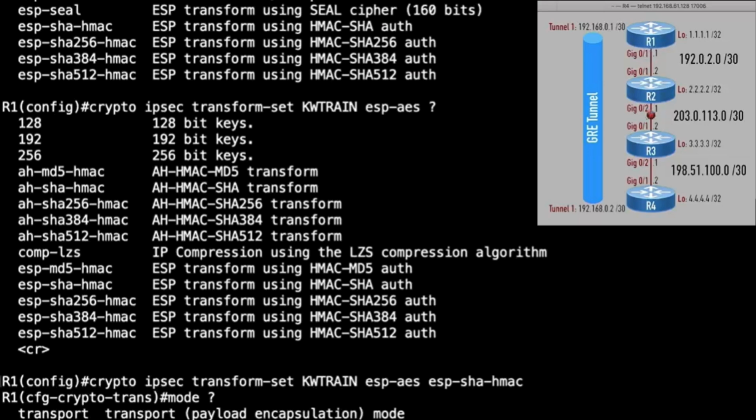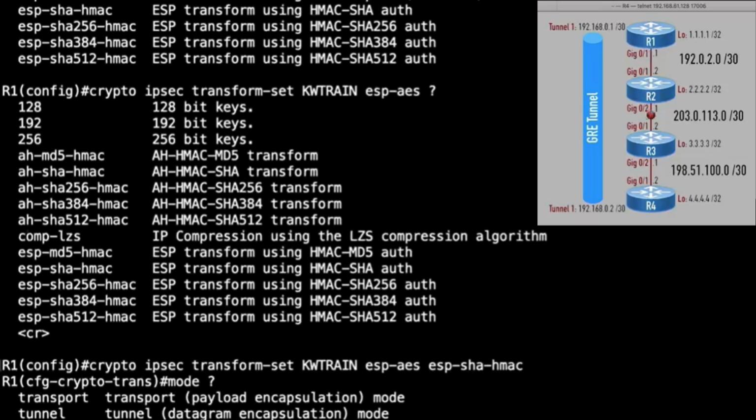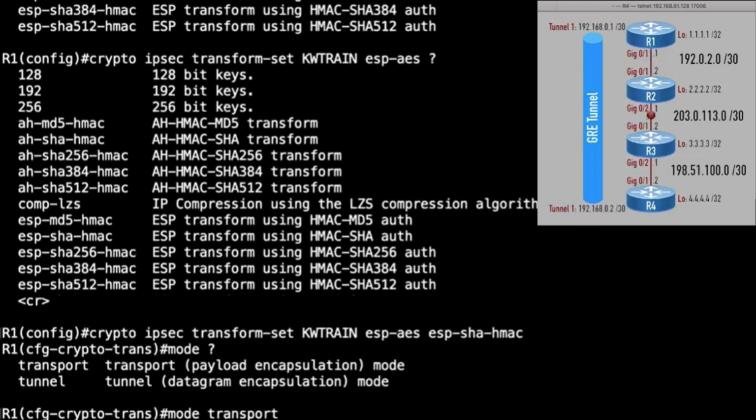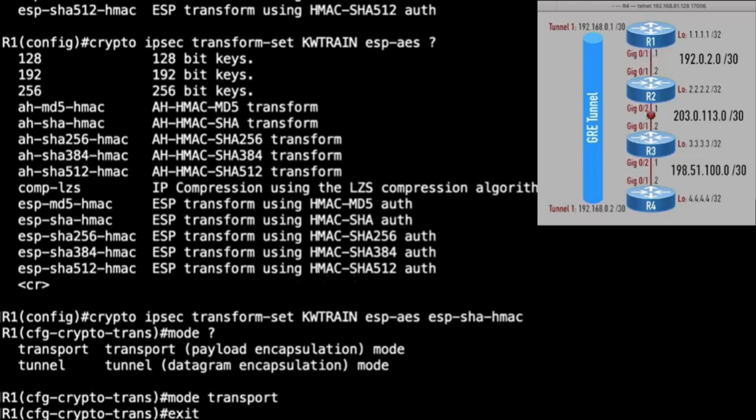To do that, I'm going to use an access control list. I'll say IP access-list, and it's going to be an extended access list, and I'm going to call it GRE-N-IPsec. And I'm going to permit GRE traffic from anywhere to anywhere. Again, because I'm in a lab environment, I'm not concerned about specifying source and destination IP addresses.